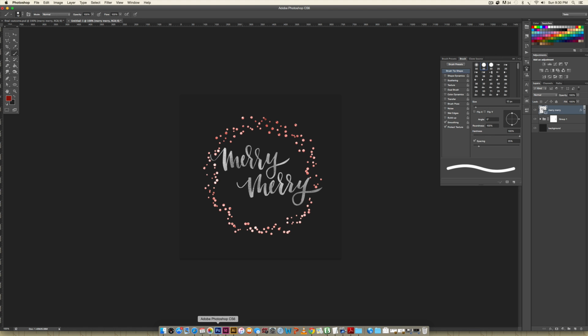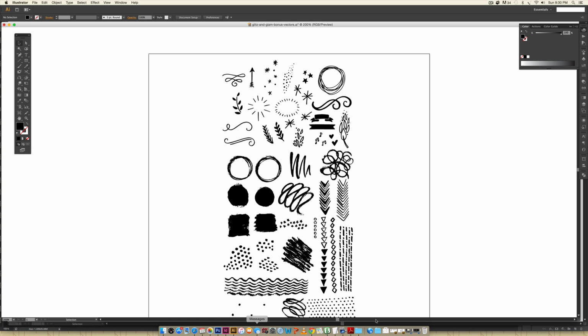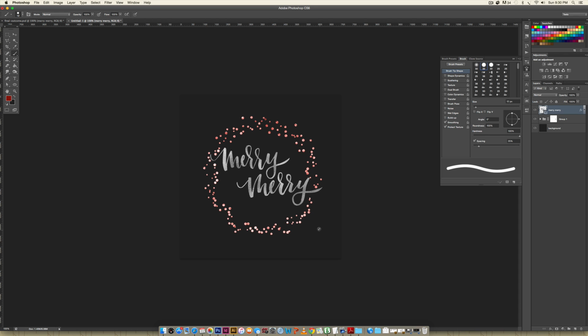All right, so the next thing I'm going to do is bring in some of the other vector elements from the kit. These came with the kit. I'm going to grab this little sprig right here, Command C or Control C to copy, come into Photoshop, Command V or Control V to paste it in as a smart object. That way you can scale it up and scale it down, and it'll always look perfectly crisp.